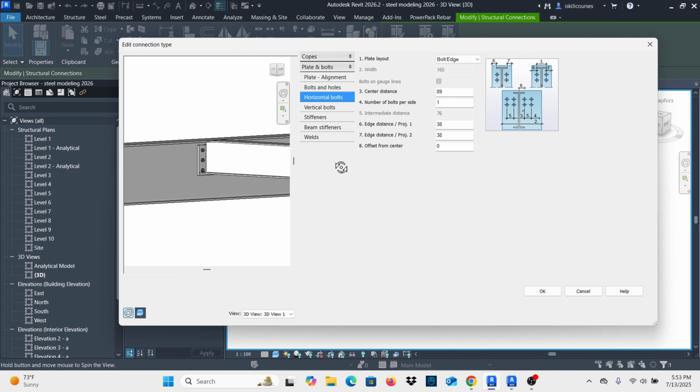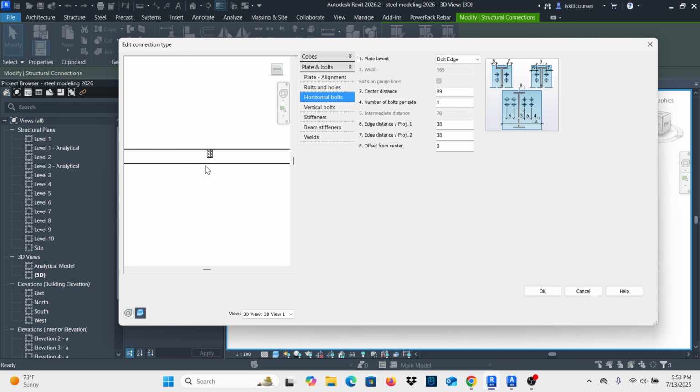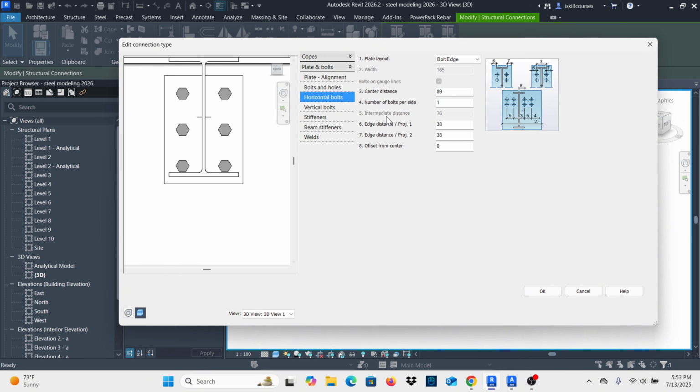For horizontal bolts, I think I don't need to change anything because horizontal is in that direction. You can go to front there, zoom in here. So these are horizontal bolts. You see that between this bolt and that bolt is 89. Maybe if I want 90, I can do that. Click somewhere else. You see that it adjusts like that. And the edge distance there, it's 38. Maybe I want 40. It's up to you on what you want. 40 here. It changes from here. And also 40 here. 40 here. It changes from there. So I have the edge distance as 40 and in between there as 90.